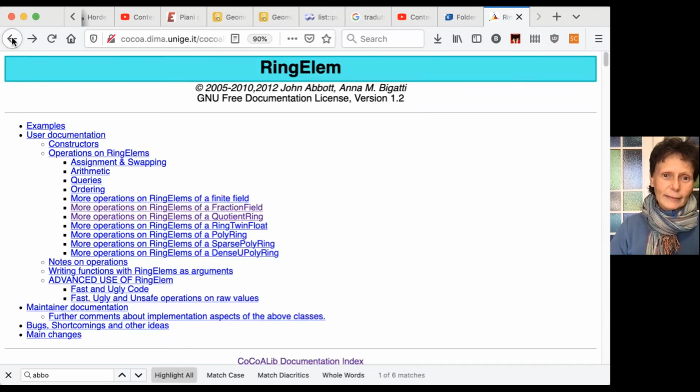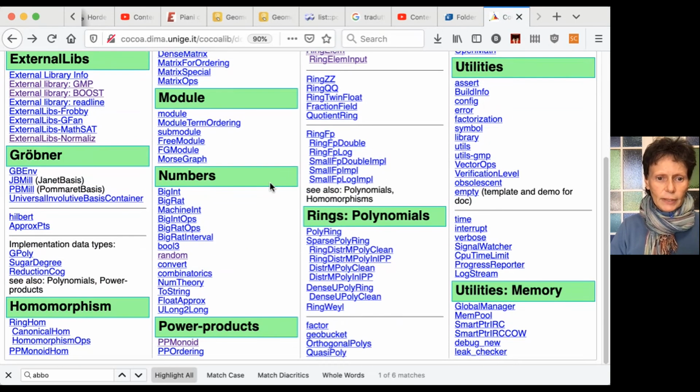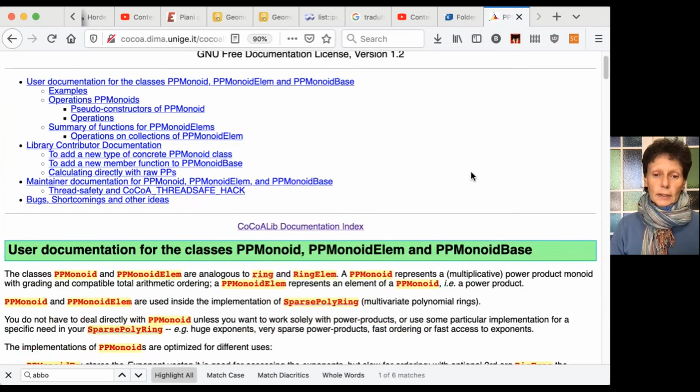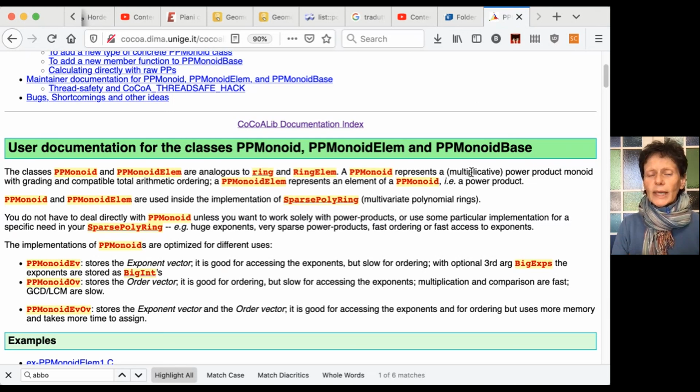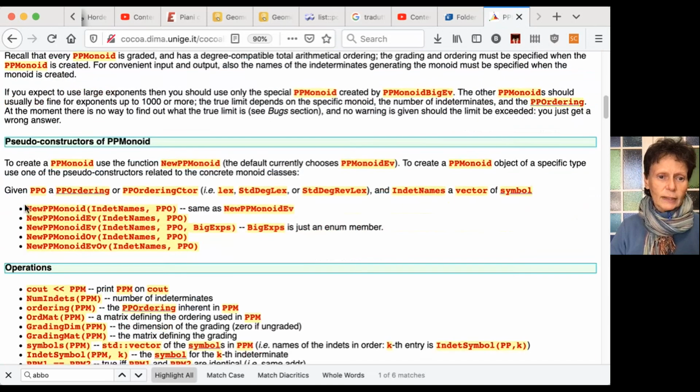So go back here. I talked to you about the monoids. So here they are, PP monoid. This is the monoid of the variable of the power products, and we have a special type class for them. And again, here we have inheritance because we have different implementations depending on what kind of operations you want to do. Let's see, I should have, yeah, here.